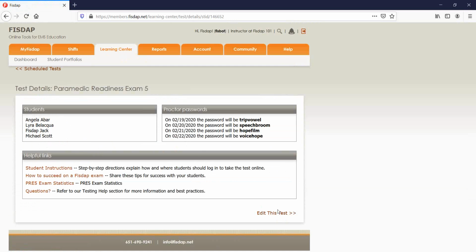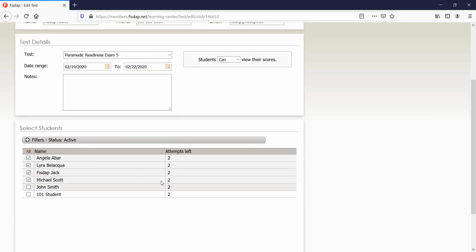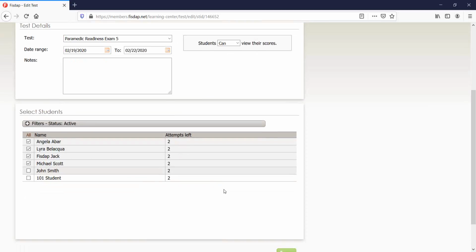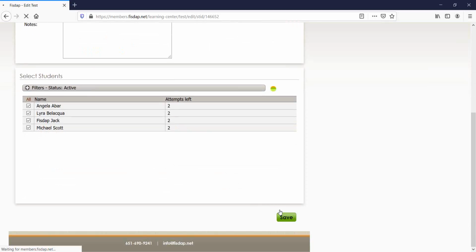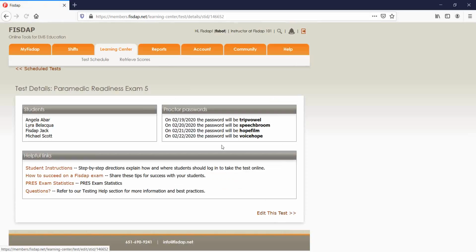I kind of breezed past it here, but I'll jump back really quickly. We do show how many attempts they have left for that exam here. So in this case, none of these students have taken the PRE5, so they all still have their 2 attempts ready to go. Then back to test schedule here.